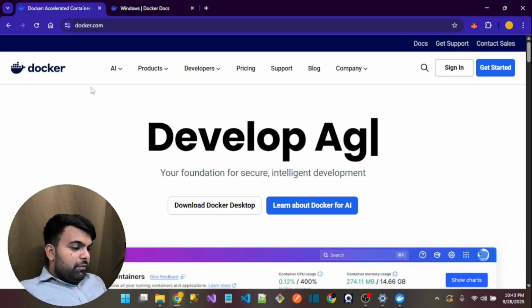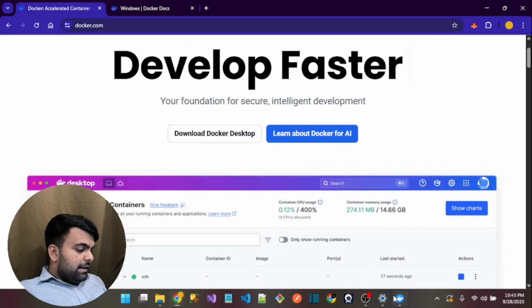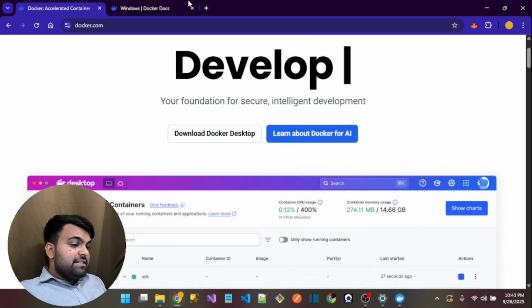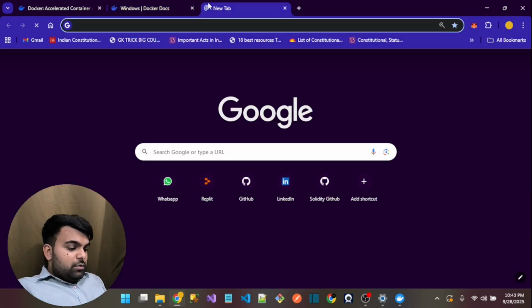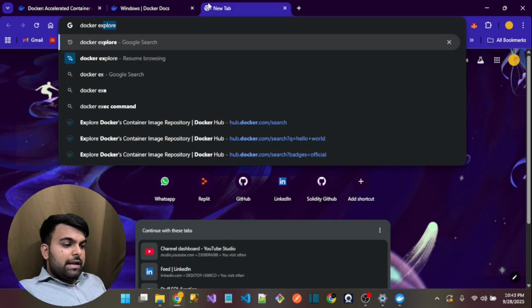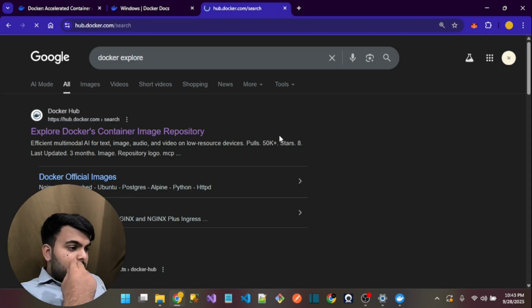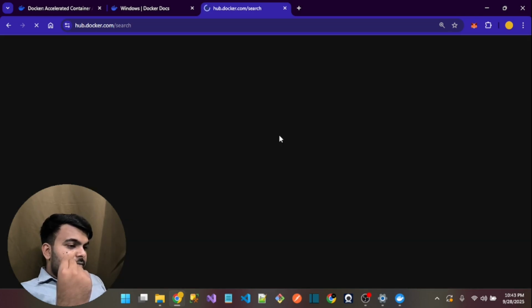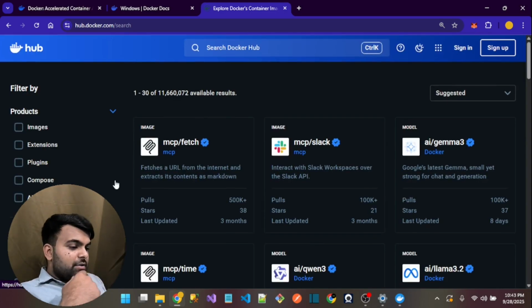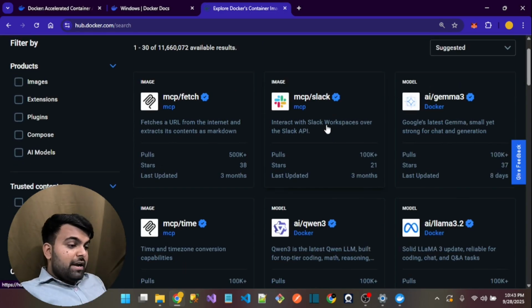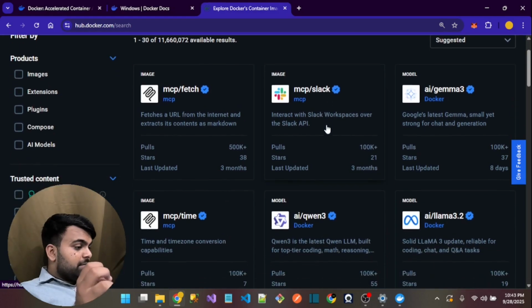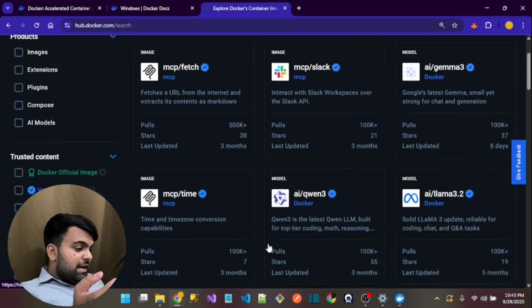Before that, let me see how much is left. Okay, it is still going on. So I will tell you, just go to the Docker Explorer and just enter. Then you will see the link: explore Docker containers, images, repository. So we will see some basic repositories, basic images of Docker. You will see that there are so many kinds of Docker images.